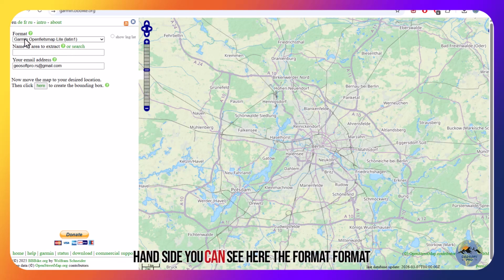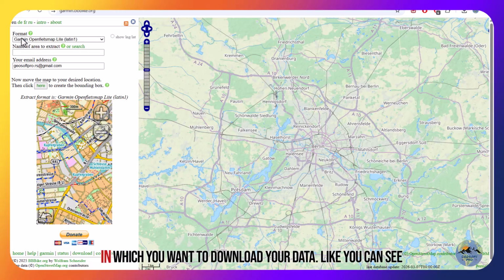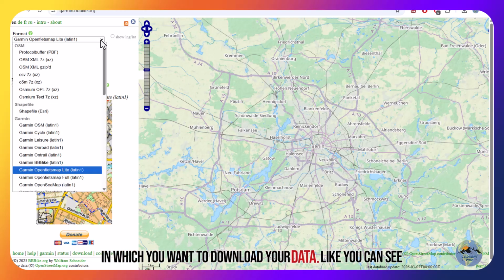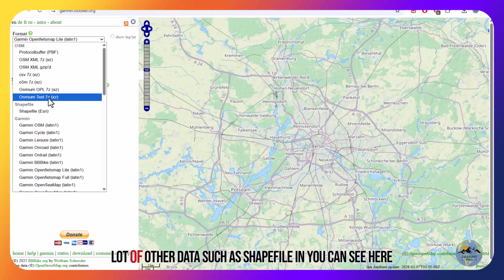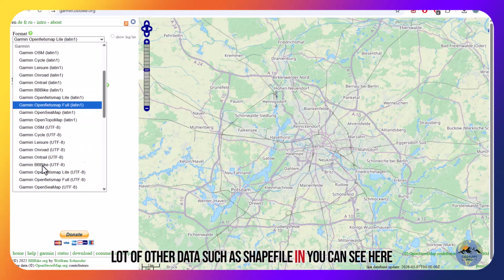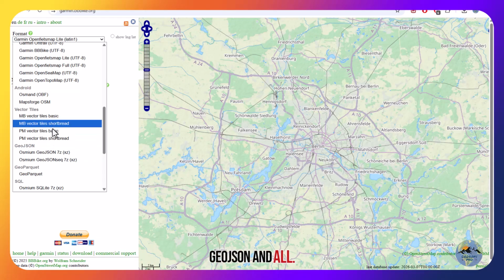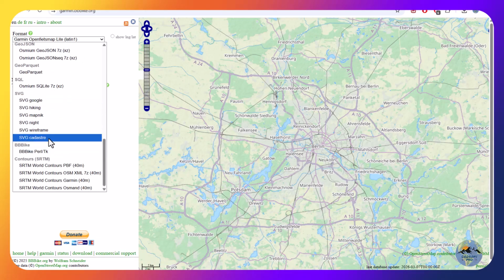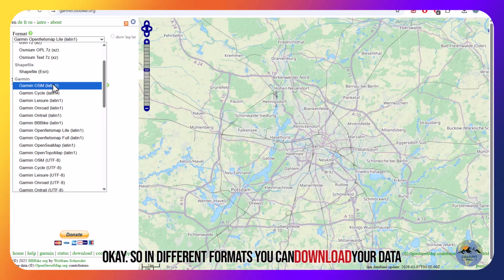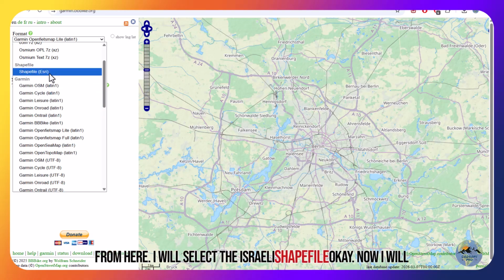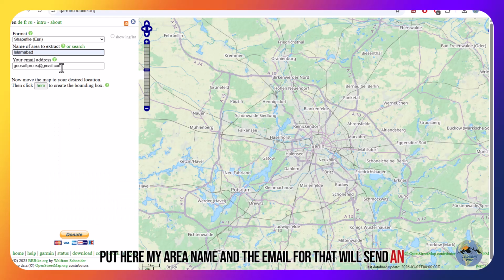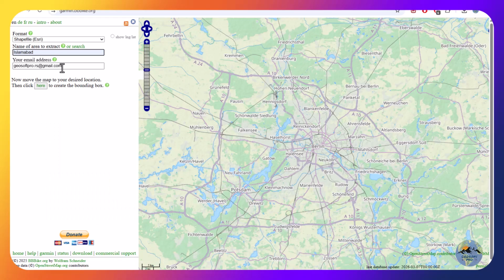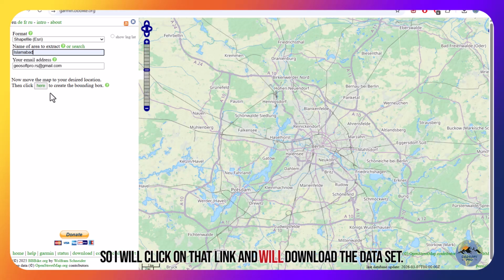On the left hand side you can see the format in which you want to download your data. Like you can see here the OSM XML and a lot of other formats, shapefile, and GeoJSON and all. So in different formats you can download your data from here. I will select the Esri shapefile. Now I will put here my area name and the email, to which it will send an email. So I will click on that link and download the dataset.